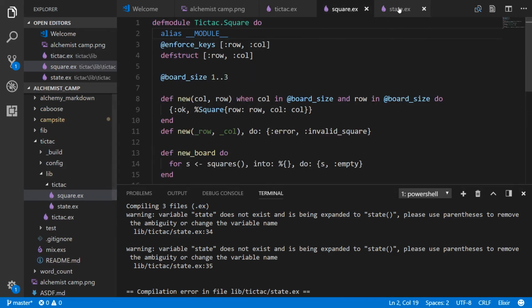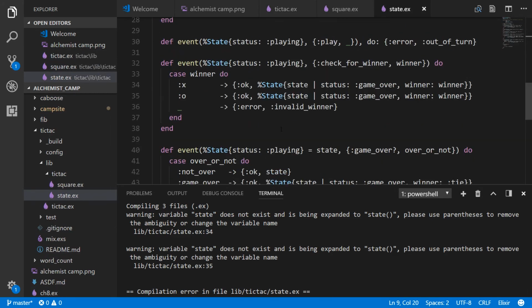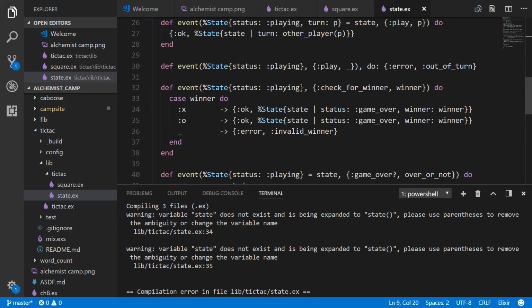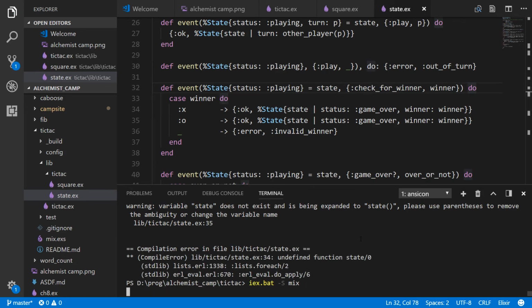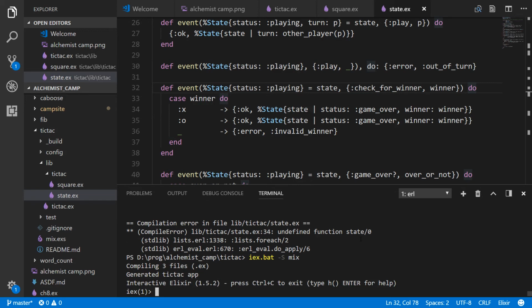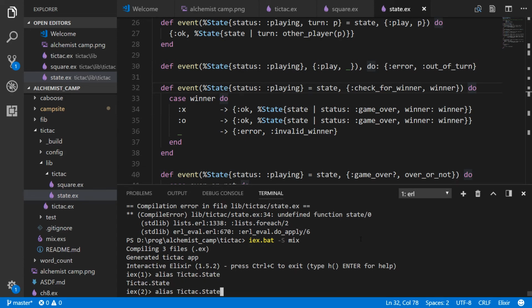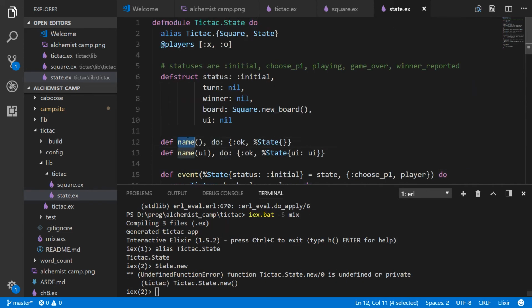.34 and 35. Because we didn't capture state. Okay, and that should be everything. Yay. Let's alias tic-tac.state and .new. Oh, this should be new.